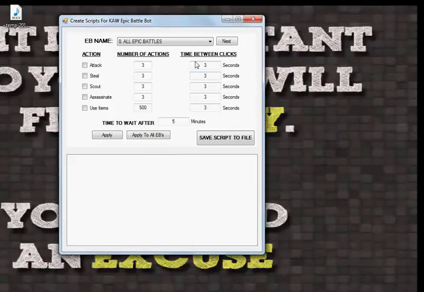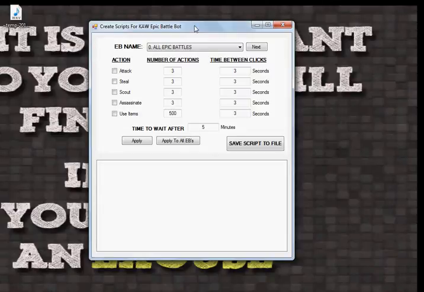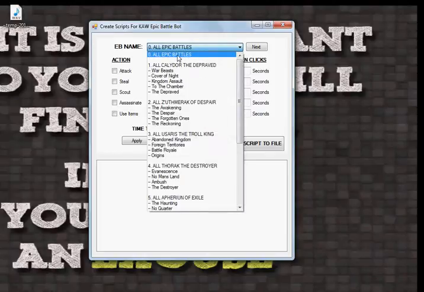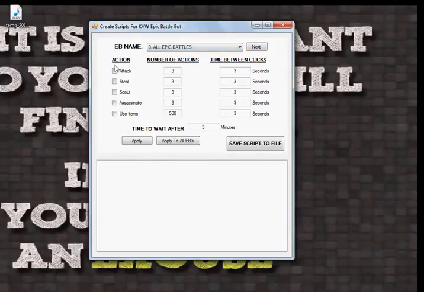Let's run through an example of how to create a script that will unload all troops per hour. To do this, we'll select all epic battles, because we want these settings to apply for all the epic battles. Then we'll click the actions and tick all of them, which means that when the opportunity to do any of these actions comes up, the bot will do them. Time to wait after each round, we're going to change to 60 minutes. We're going to leave time between clicks at 3 seconds.